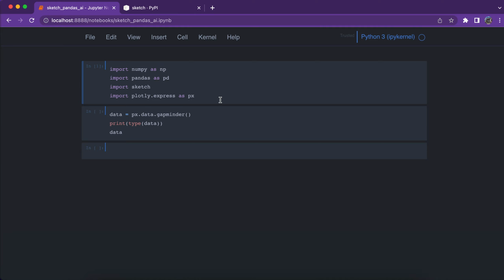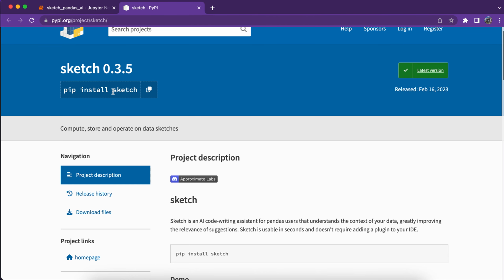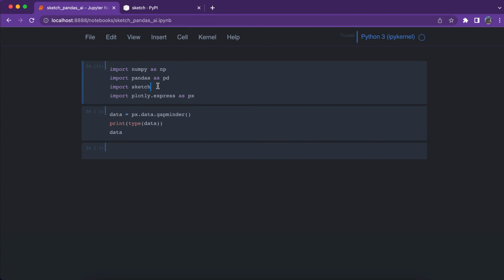All right, so I recently came across a library called Sketch, and what Sketch does is take a pandas data frame, and with that data frame, you can enter a query, but in plain English, and either you'll get a calculation back or you'll get some code required to do a particular task. And to actually get this up and running, all you have to do is, in your terminal, pip install Sketch, and once that is all set up, you can just import it in a Jupyter notebook like this.